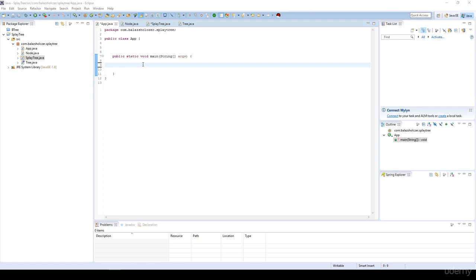Hi, in this video we are going to test our Splay tree. So let's create a tree. For example, I'm going to store integers, so the type is integer, and I'm going to instantiate it as a Splay tree. Then I'm going to insert, for example, splayTree.insert(10).